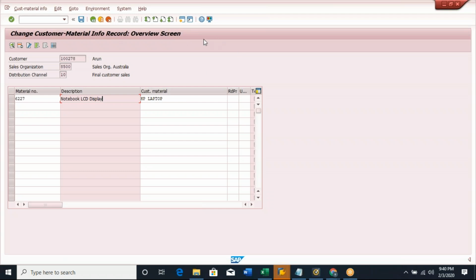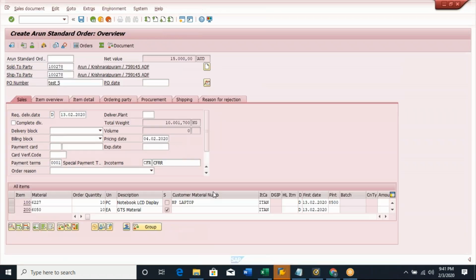This is master data. This is not configuration. This is maintained by the business user. You remember the different master data elements: customer master, material master, and the third one is the customer material information record. If you maintain it, then the system will display that customer material number in the sales order process.